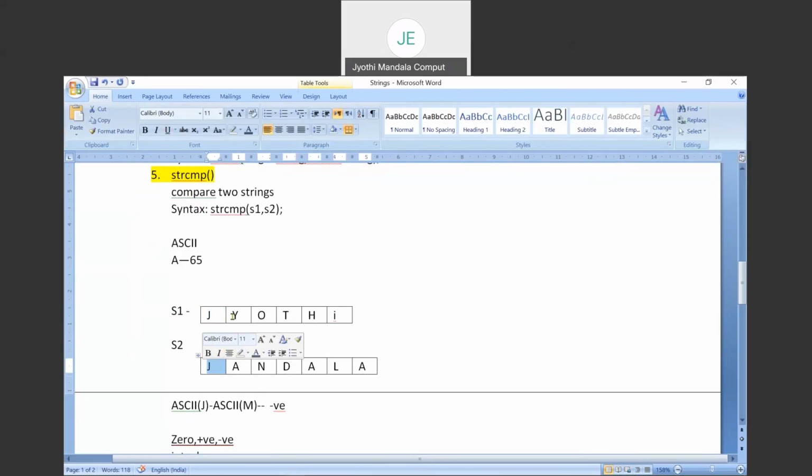In such a case, it will move to the next character and take the ASCII value of Y and the ASCII value of A. Here, obviously, you will get a negative value. Whatever value you get, that will be returned as the result of this string handling function. It will stop here. The ASCII value of J is 74, someone has told. And what is the ASCII value of M? Can you tell me?